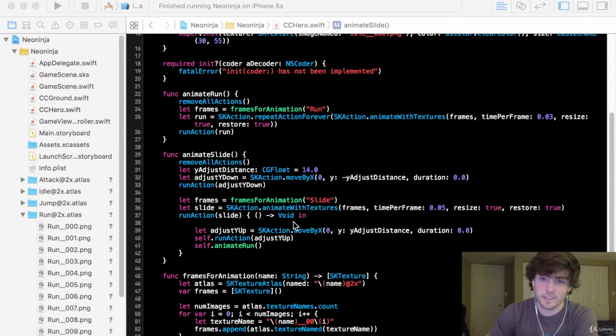What is up, guys? In this video we're going to get the hero to actually jump. So to do that we're going to need to do a few different things. We're going to need to have the hero animate its jump. We're going to have the hero move up and down to kind of simulate the jump.